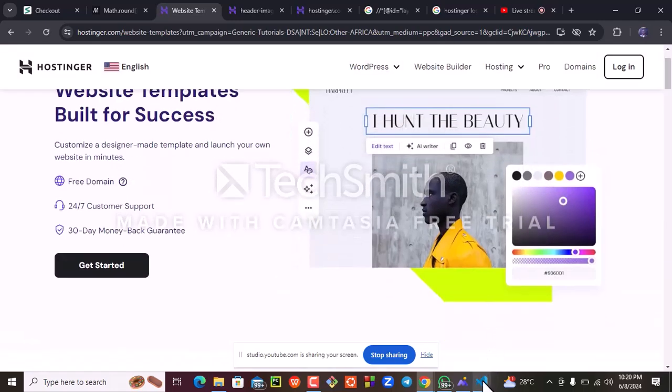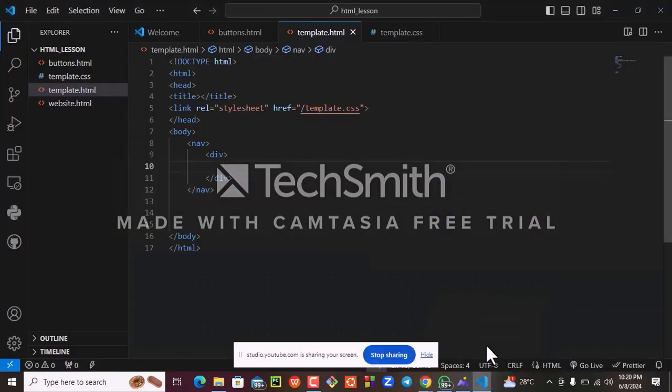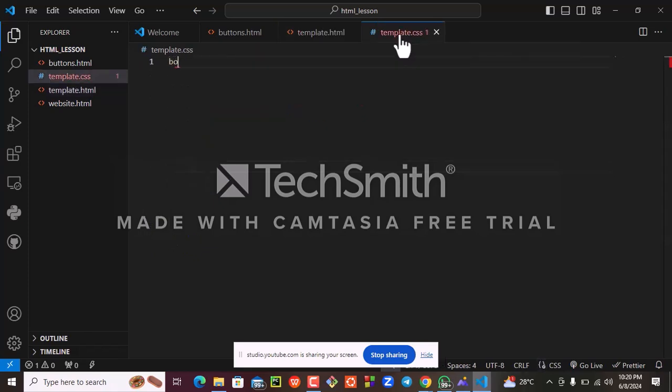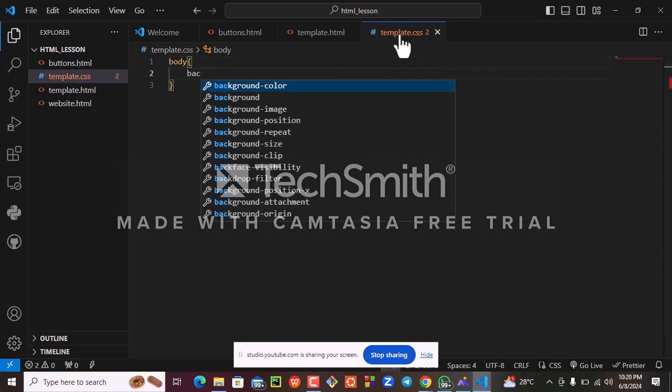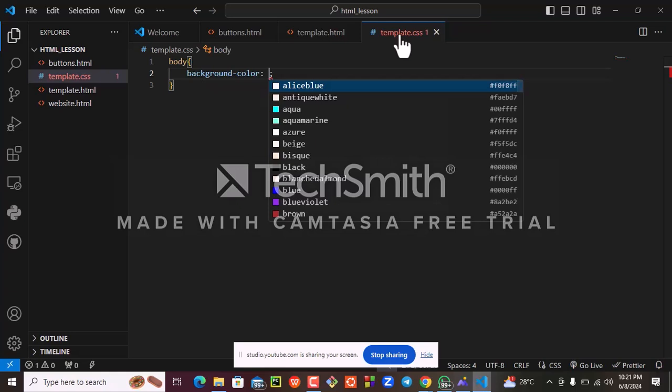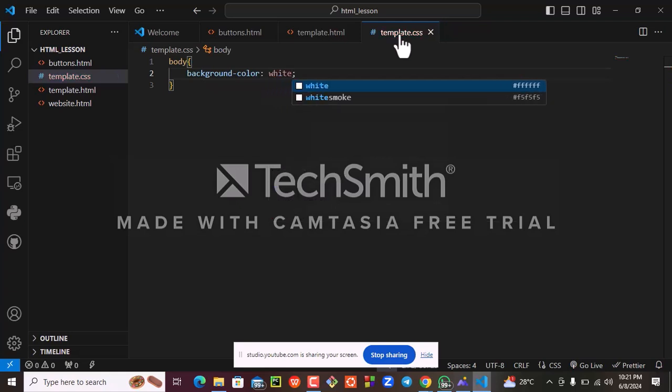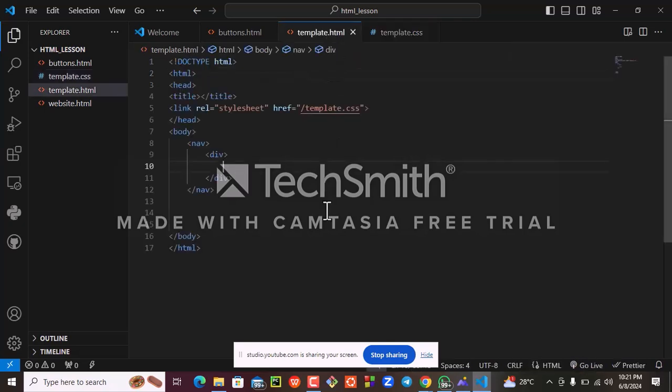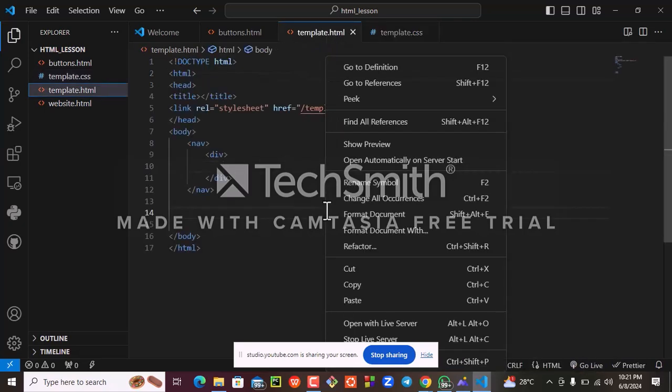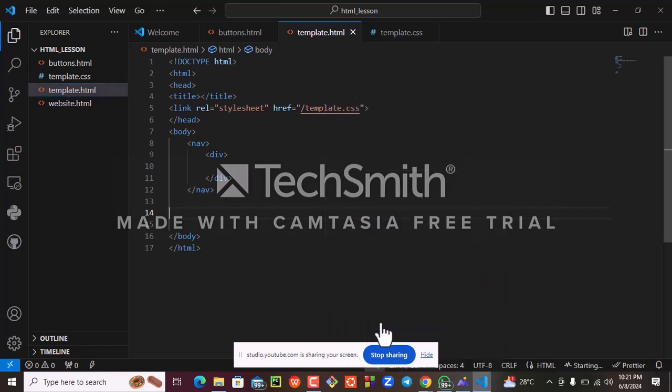So we'll come back here and then we'll come to our template.css. We'll style our body. Let's give it a background color of white, since what we have there is white. So we're giving it a background color of white. Now to be sure it has taken effect, let's open with live server.